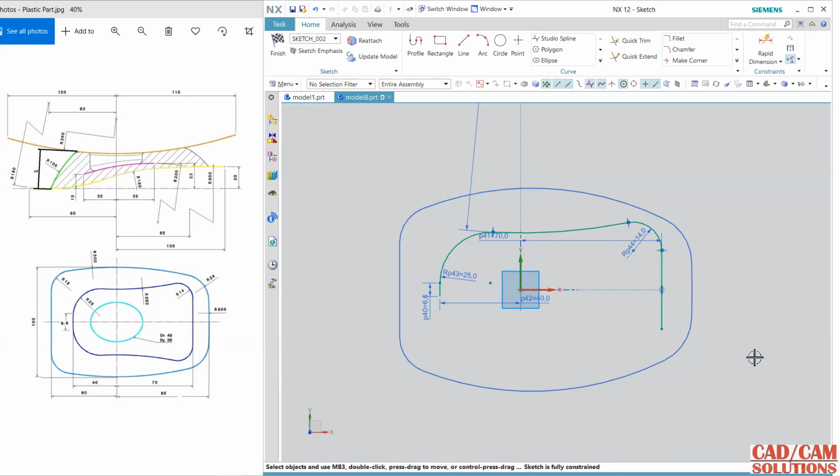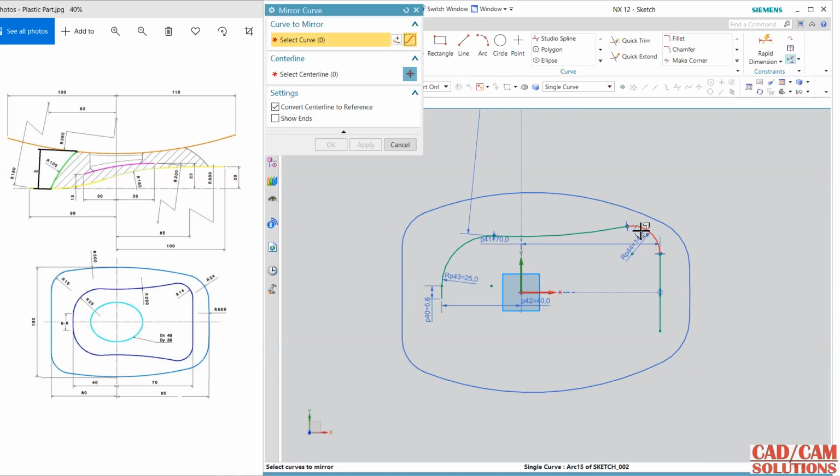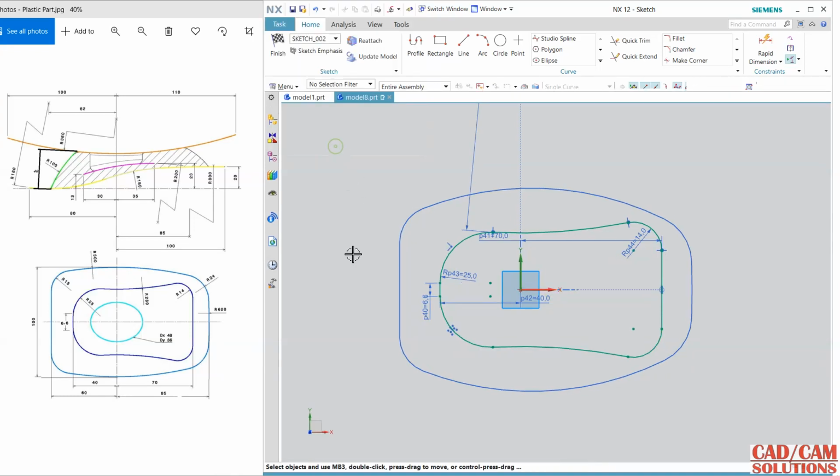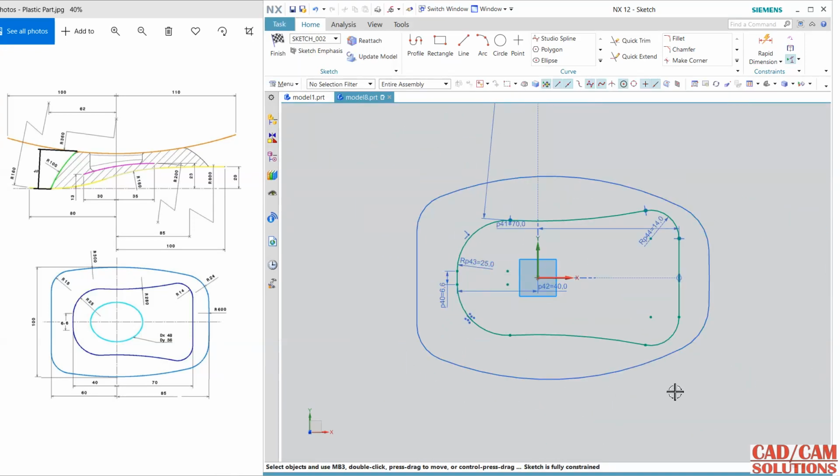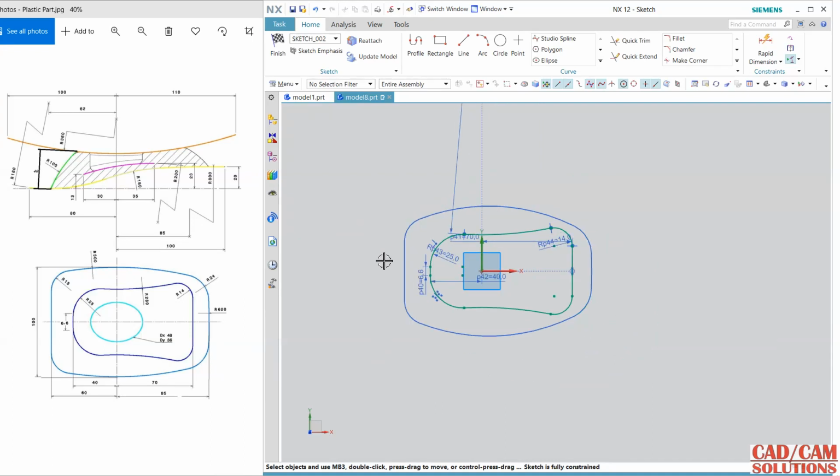Now I'm going to mirror this curve. Right. Sketch is fully defined. Finish it. Right, it is okay, no problem. Just finish.